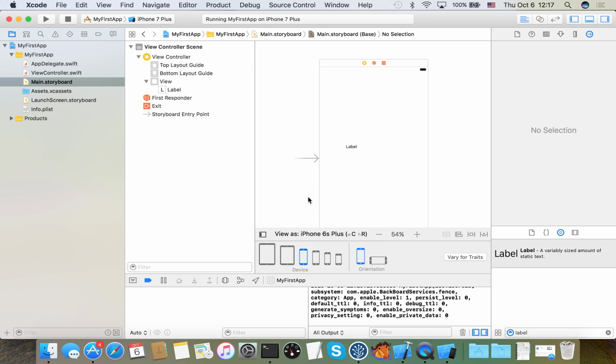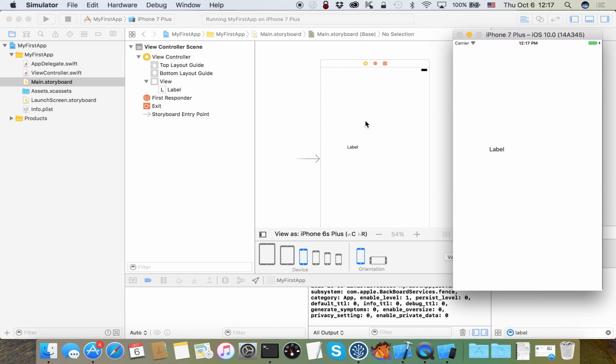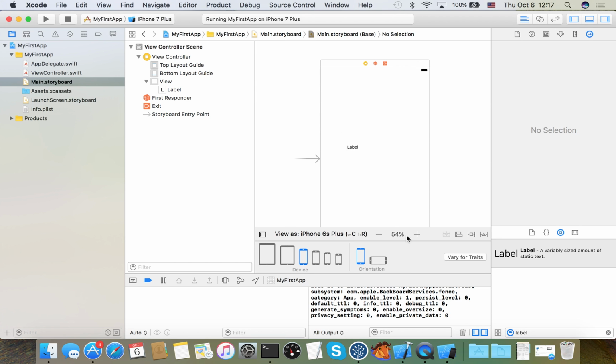So this is our 6s Plus. This is our 6, and then let's just be dramatic. Let's go to the 4s. You'll see it changes the size of the preview to match the phone. Okay, so let's go back to 6s Plus because that's what we're running on, and let's see if our simulator is ready. Okay. And it's ready, and you see that our label shows up just what we wanted it to in that position. Okay, cool.